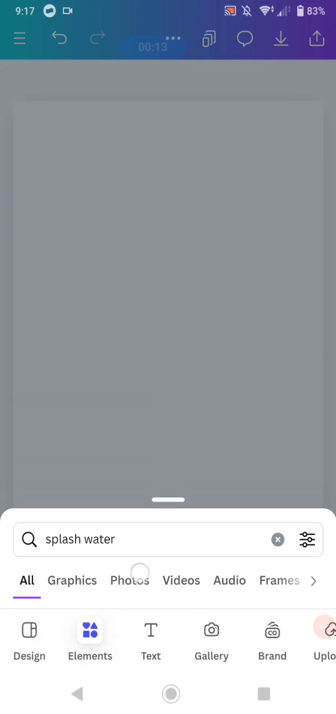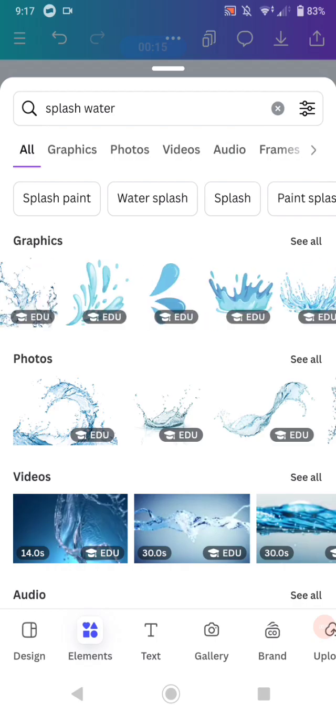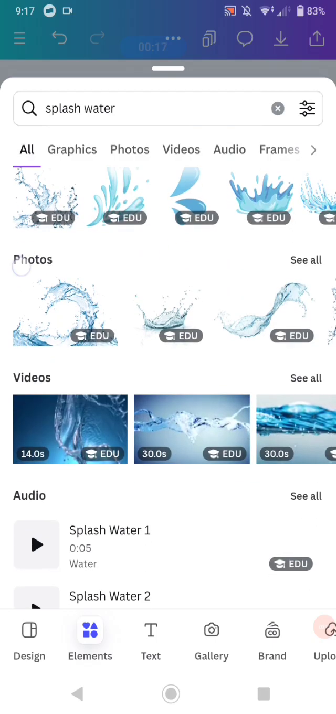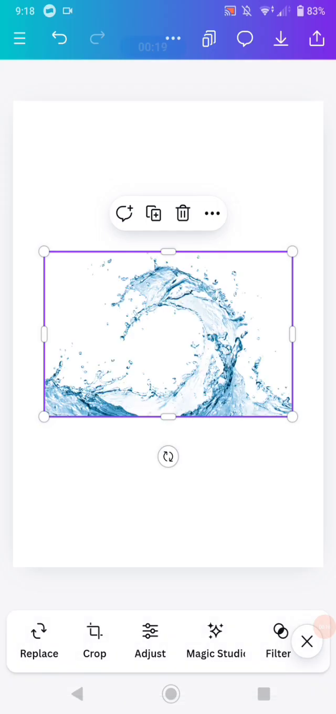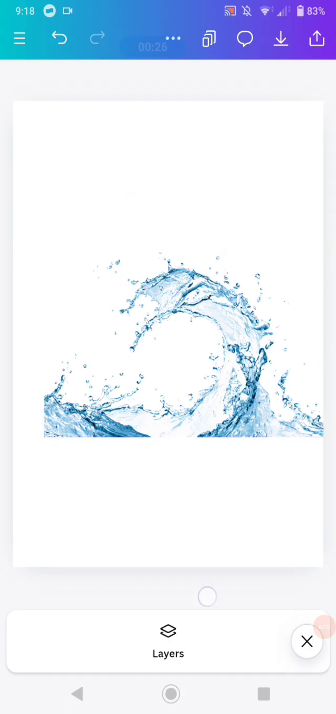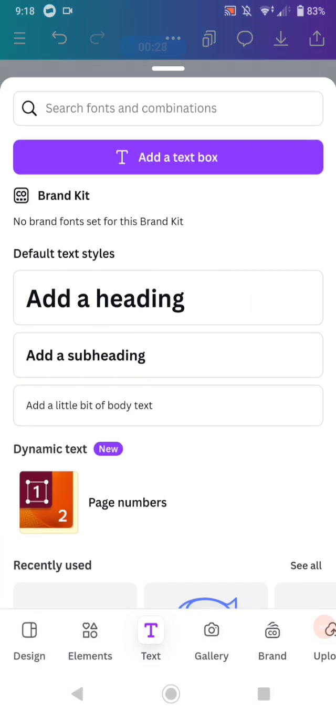In today's tutorial I would like to show you how to design a product packaging using Canva apps. And the first thing that you need to do is make a design of your product using a new project like this. Then for example, I will try to add this picture of a splash water, and after that adjust the size like this, and then I will insert a text.